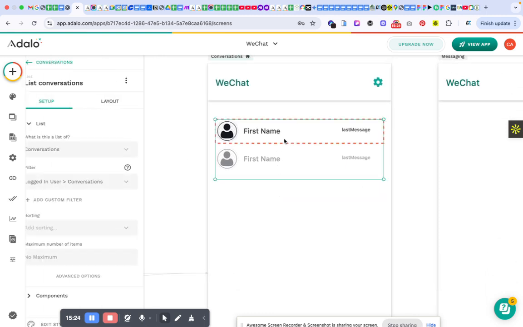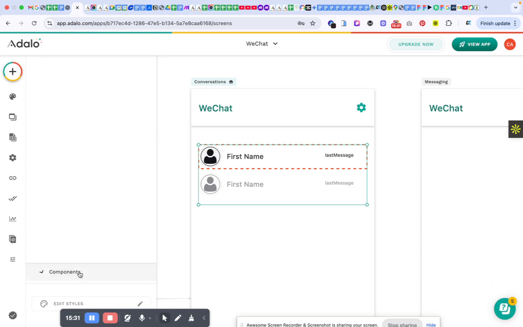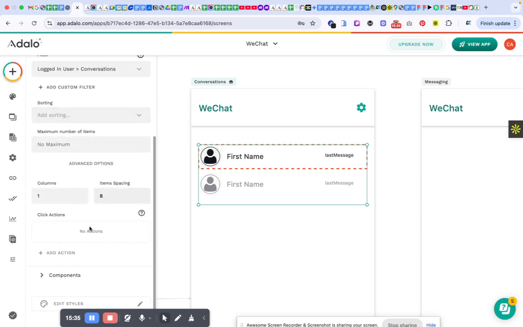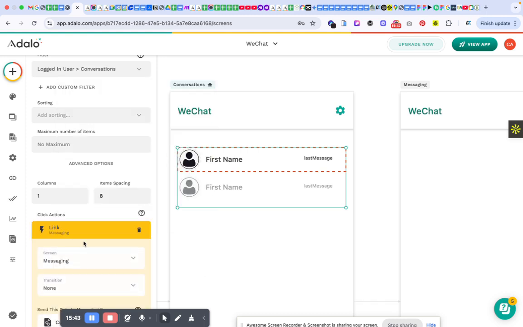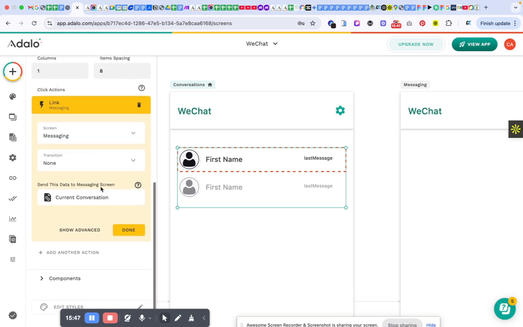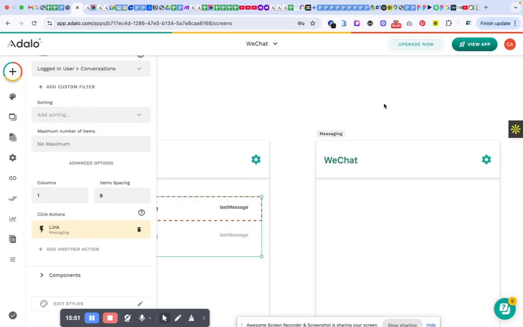So now we have access to each conversation. Now we want to do, once each is clicked, we want to go to the messaging page. We just put it here. We click on any part of this to go to the messaging. So we click action, just go to messaging, and here we are going to have our conversation carried along. So it comes here.